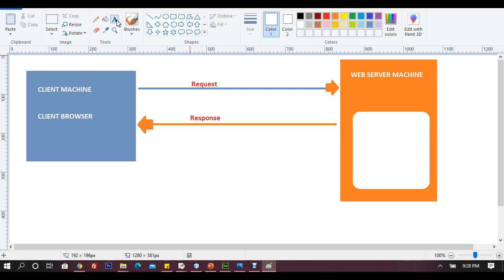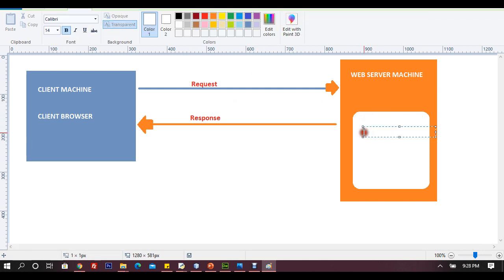So what is the duty of the web server? The web server renders. Because the browser understands only HTML, it is the duty of the web server to take the dynamic input, render it, and convert it back to a browser-understandable format. And what is the browser-understandable format? That is HTML.